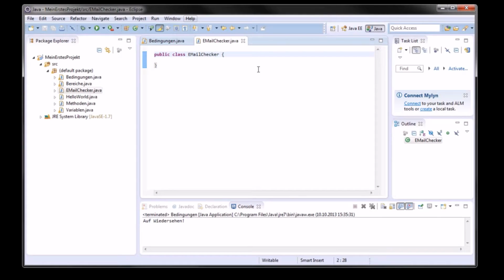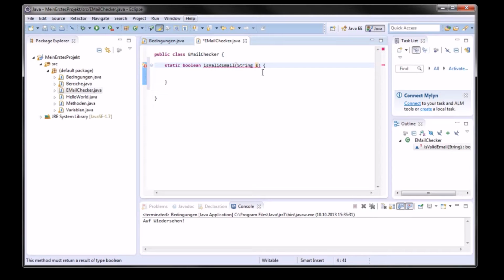And in this class email checker, we create a new method, and this method returns a boolean, and I call it is valid email. So this method returns true or false. And the parameter that we pass is string s, and s is the email address. And what do we do now when we pass it? So how do we check if the conditions for a valid email address are fulfilled.